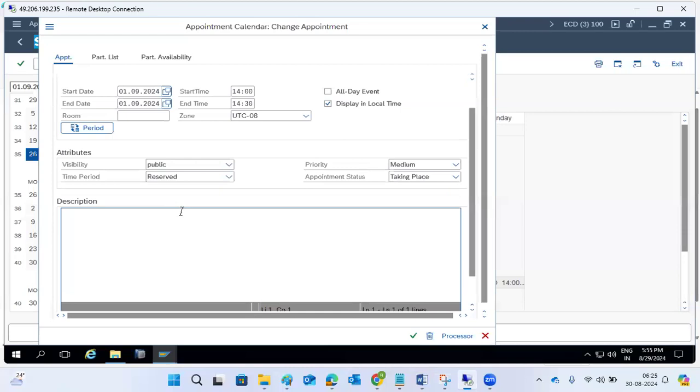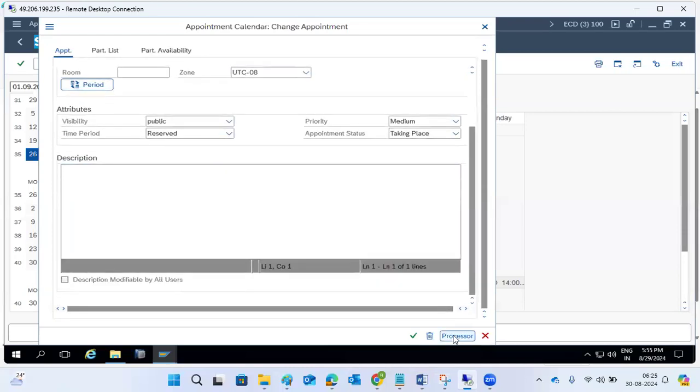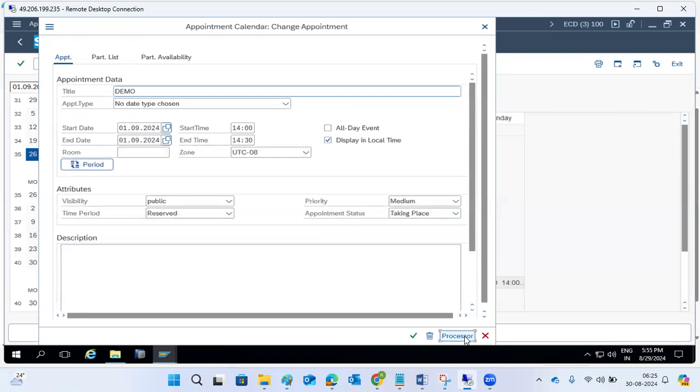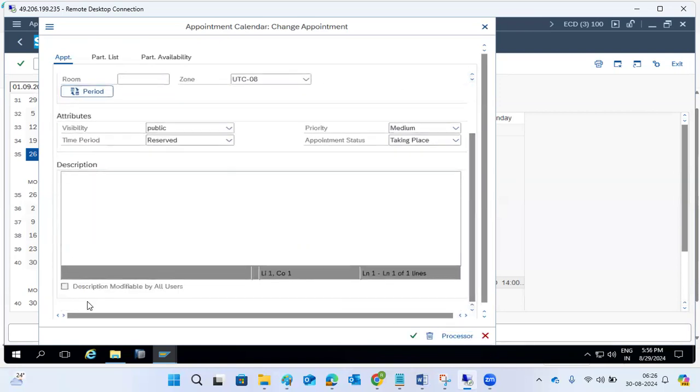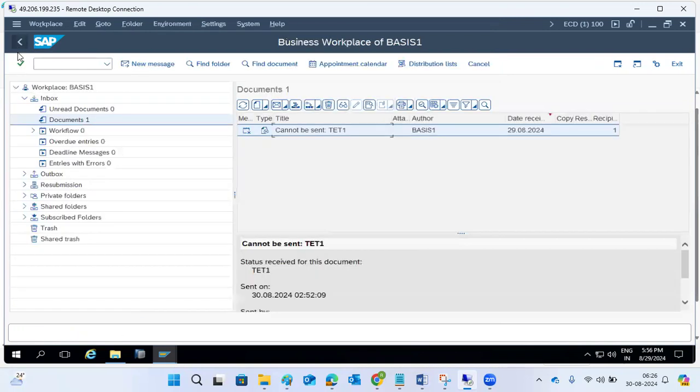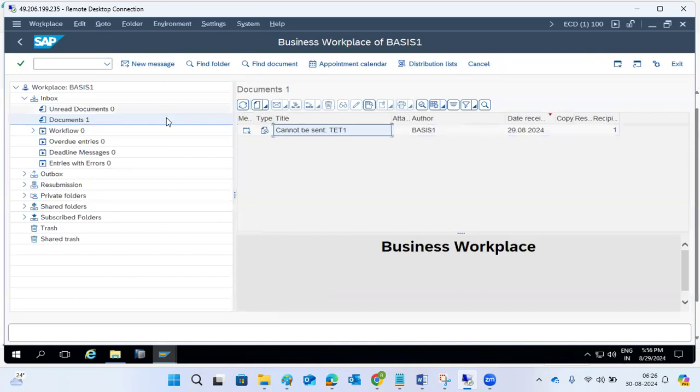The period invited means it shows that you are busy with these timelines. That is what we are doing here. We want the description modifiable by all the users, something like that. Then send it here. We send the appointment, the appointment was changed, that is fine. Like that, we can transfer the data, send the emails, distribution list, appointment, something like that.